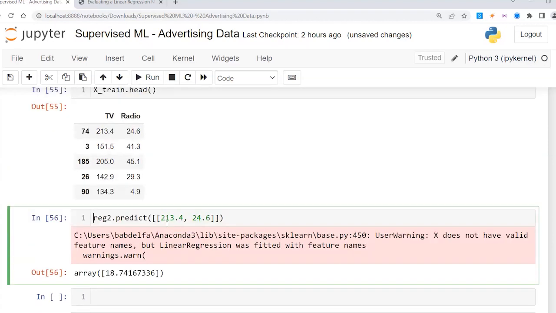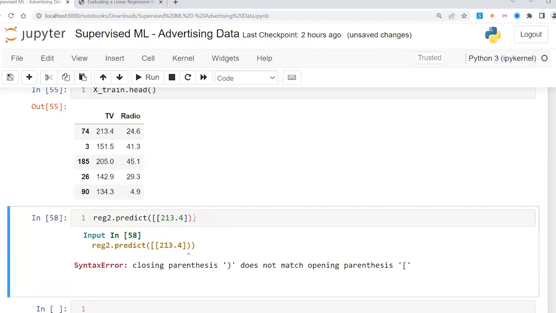We're saying that if the company were to have spent roughly $213,000 in television expenses, and then $24,000 in radio, they would be able to generate roughly 18,000 in unit sales. Okay, so that's the approach that you would need to take when it comes down to predicting with a multivariate regression. You would not want to just have one value, right? Because in that case, you are going to get an error. And so you have to be careful when it comes down to that.